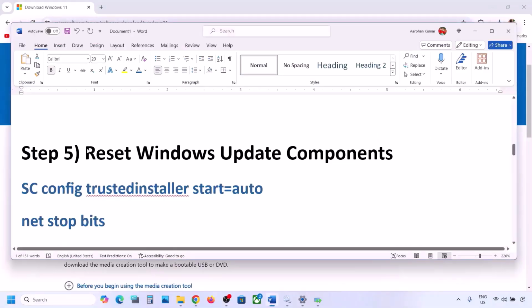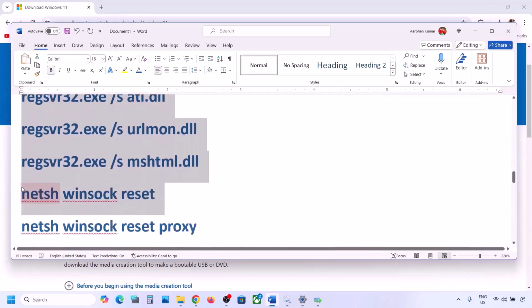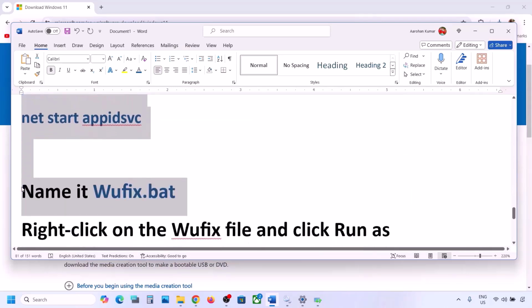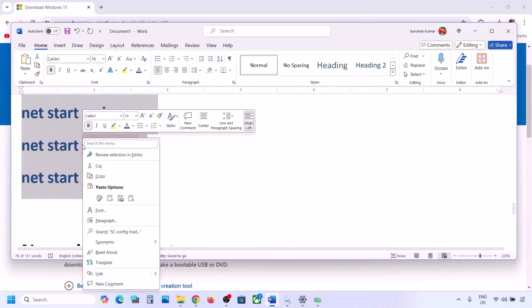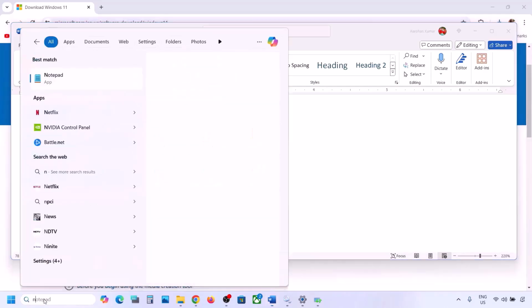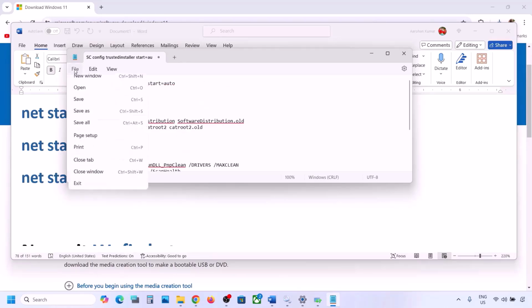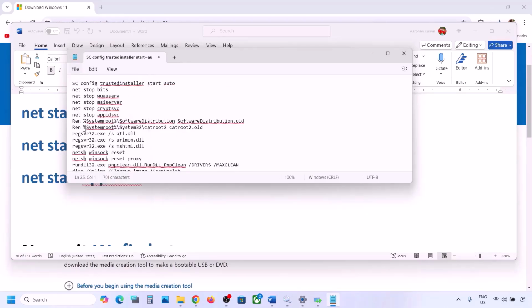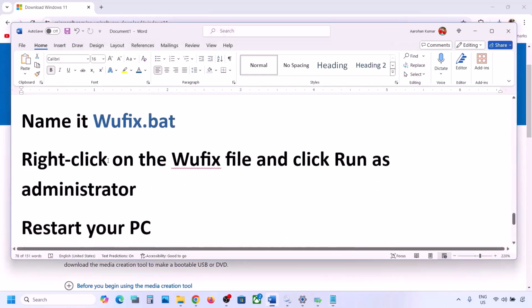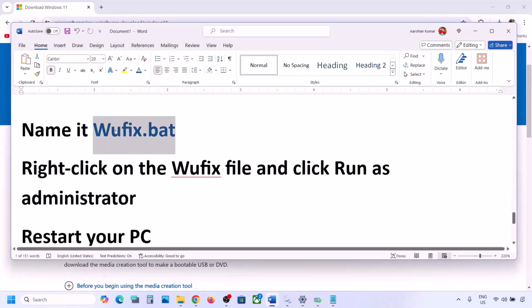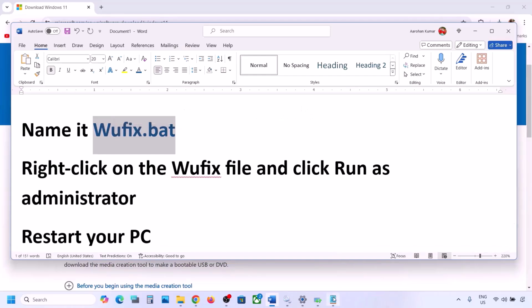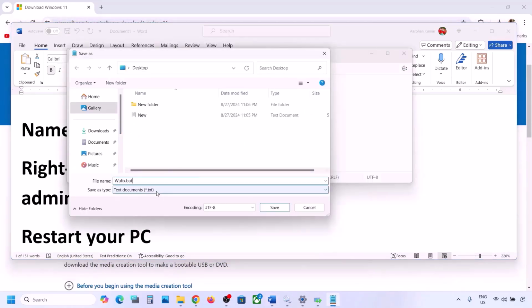Now the next step is to reset Windows update components. For this, copy all these commands. These commands are provided in the video description. So copy it till here. Once you copy it, open Notepad on your computer and paste all the commands. Then go to File on the top, click on Save As, and name this file wuauserv.bat. For save as type, select all files, and set the location to desktop. Save it.